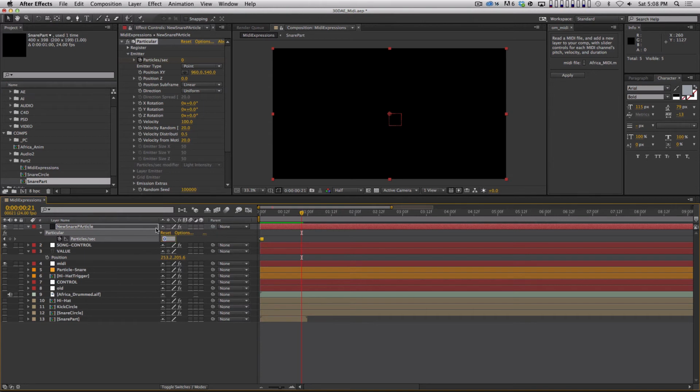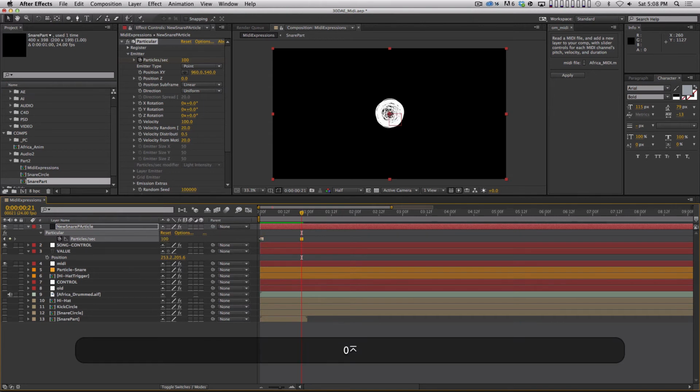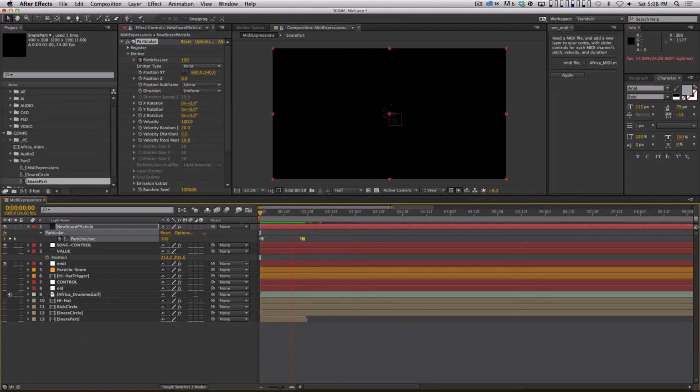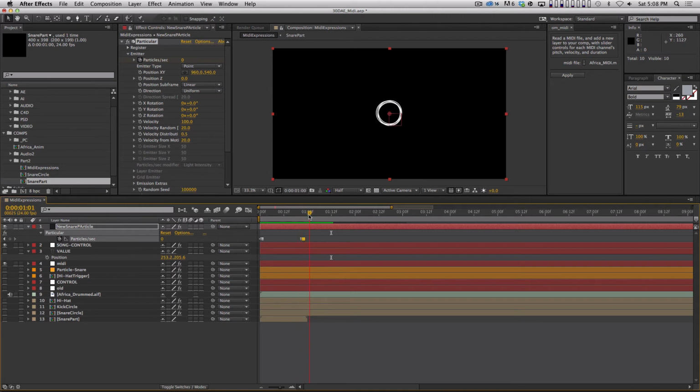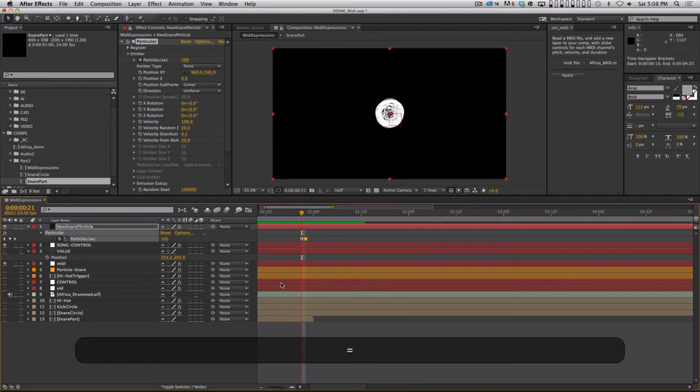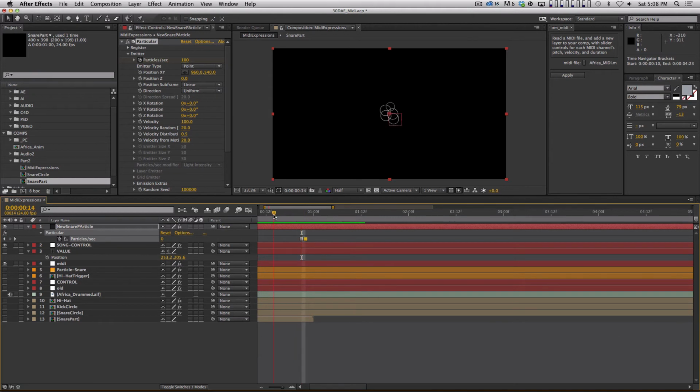And then if I want, I can do the same thing. Go to 0 now, okay? So it makes particles, it stops, and then it makes more particles and it stops. Now you see the flickering that's happening there? This is one of the annoying things about Particular. It kind of has a bug.